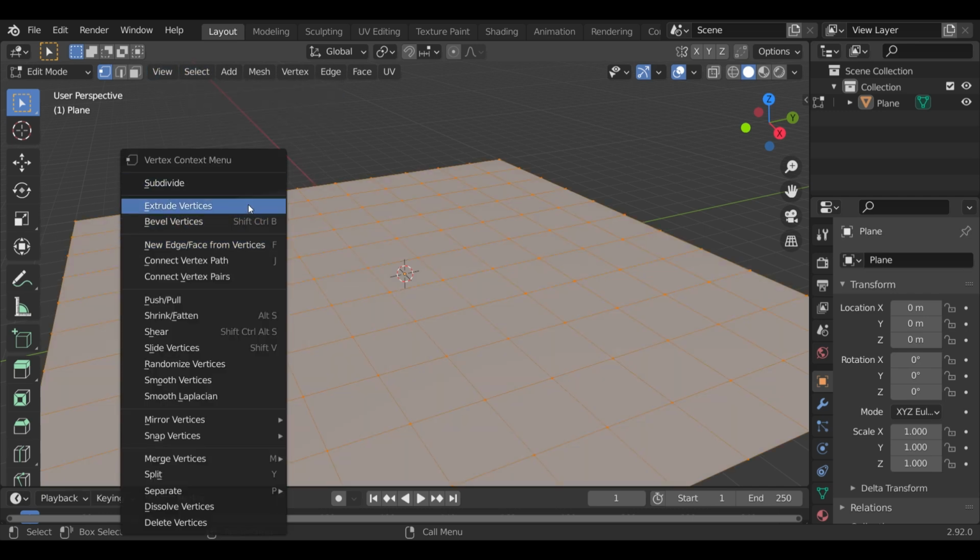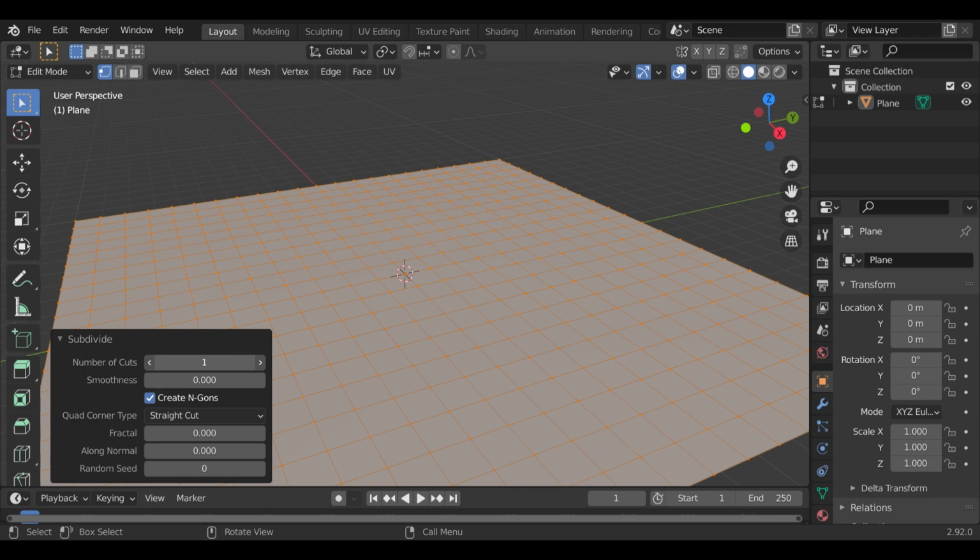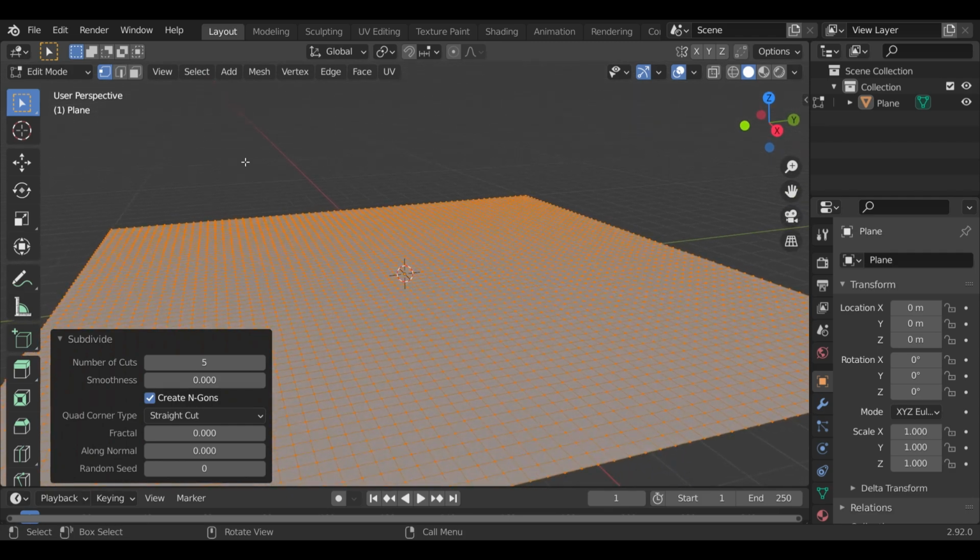Another, make it 5 times, because division is hard, even for my computer. So we'll just leave it at that.